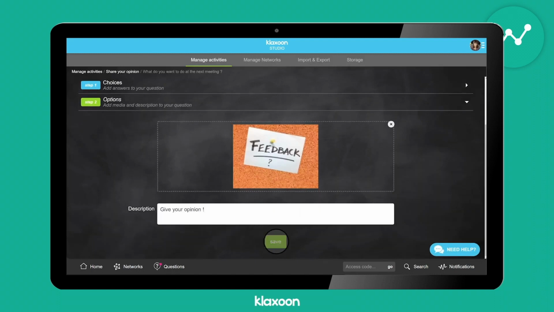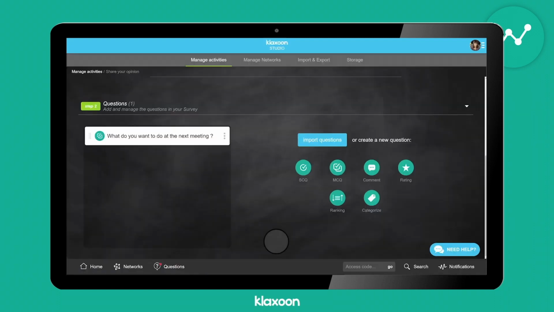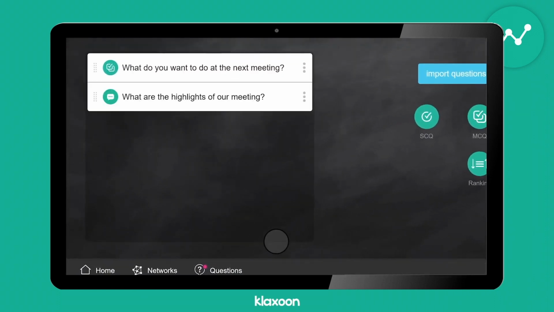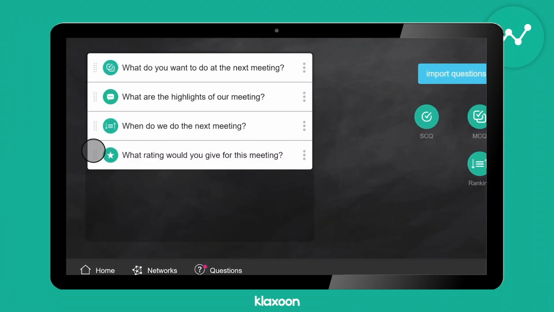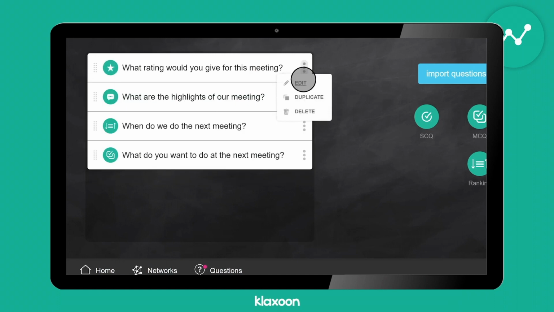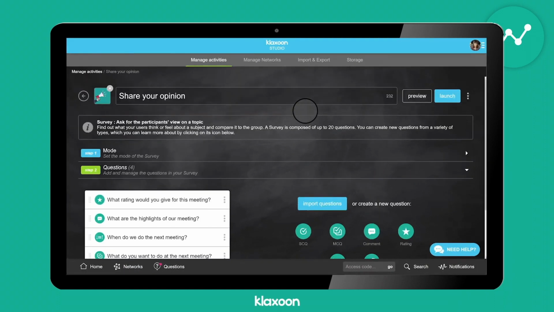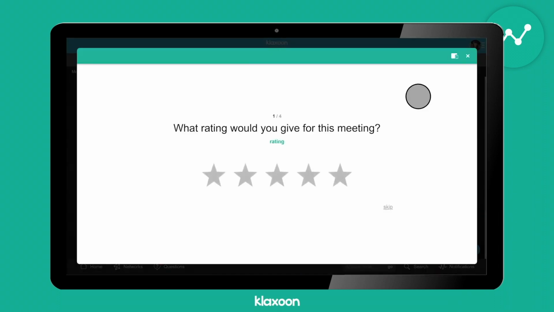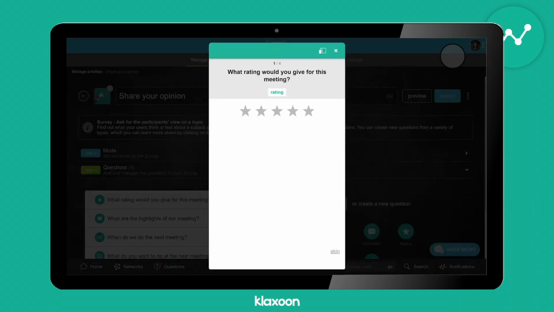Click on Save. On the side, your question appears in the list. And so on for all the others. You can also change the question's order, edit them, duplicate them, and delete them. Before launching your survey, you can preview it by clicking here. Convenient to test your questions and even see here what it looks like in smartphone view.